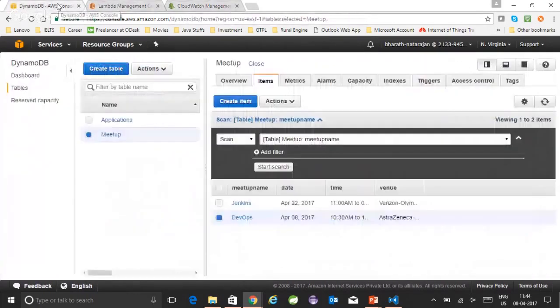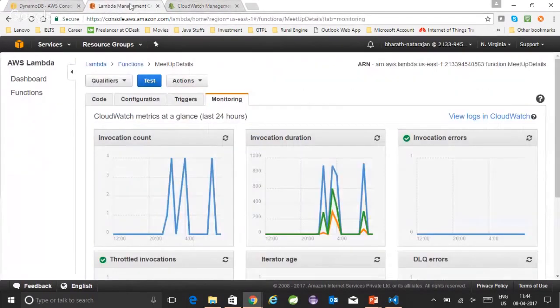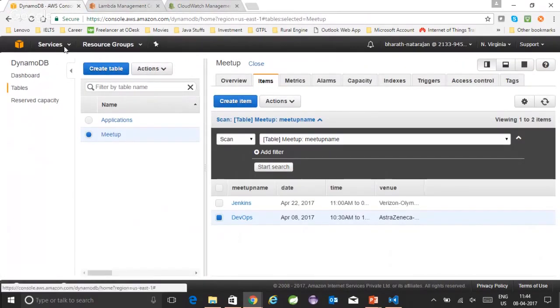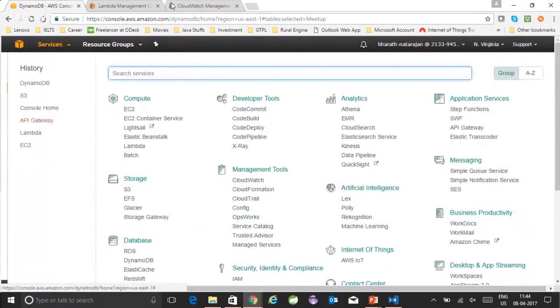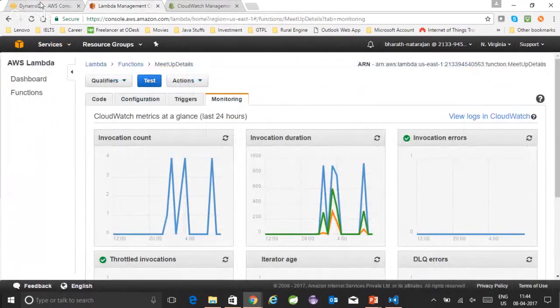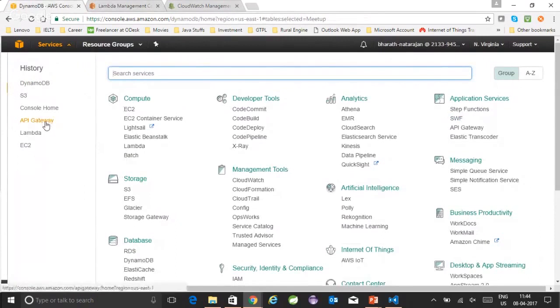So next, this is my Lambda. We saw about our Lambda, and then we saw about our DynamoDB. Next, go to the next section, API Gateway. This is my data layer, this is my DAO layer, and next is my integration layer, which is API Gateway.